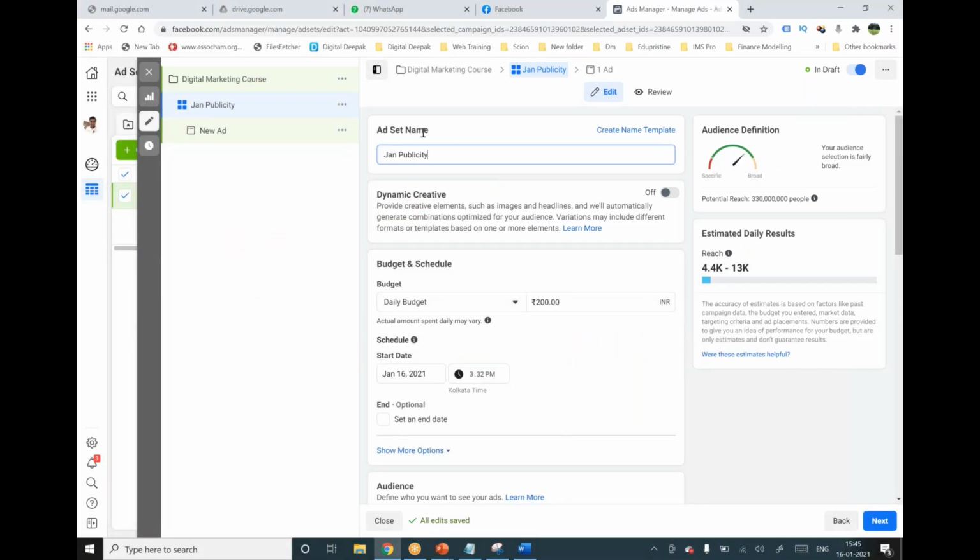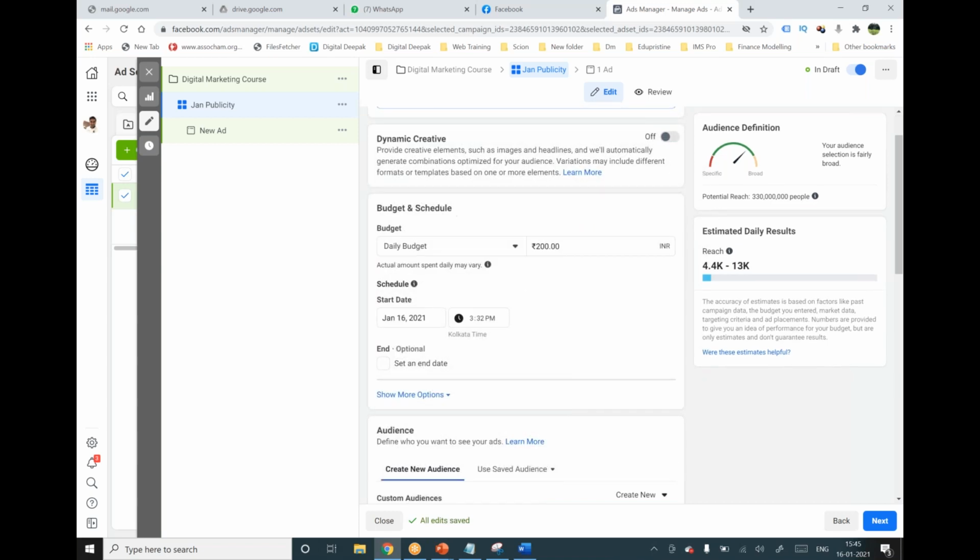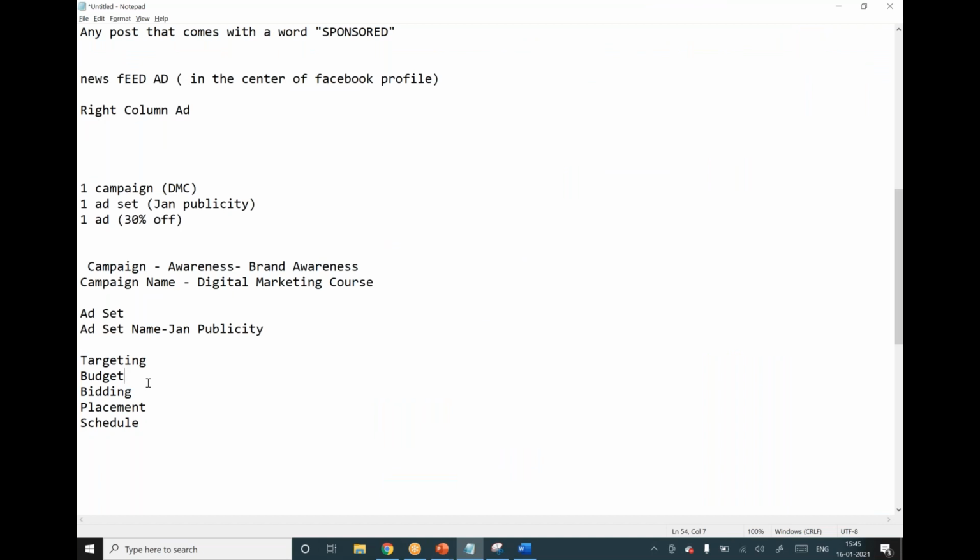Okay, fine. So under the ad set, first thing it has asked me for is your budget and schedule. Okay, in the budget you have two types. One is called daily budget, the other one is called lifetime budget. So now first thing they're asking for is budget. You know what is budget, right? How much money are you willing to pay? In this, again, you have daily budget. The other one is called lifetime. What is the difference between daily and lifetime budget?